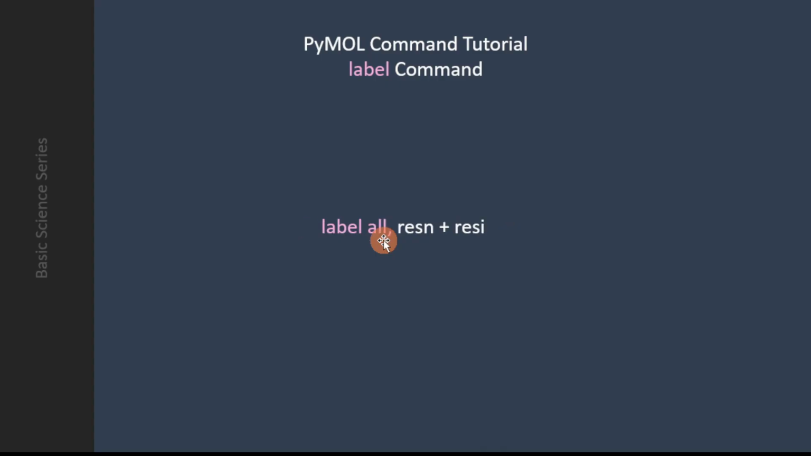So if you want to label everything with the number and the name, what you can do is simply label space all, comma, space resn plus resi.